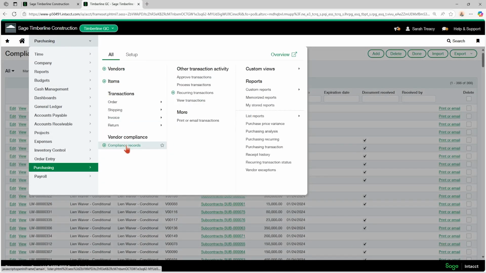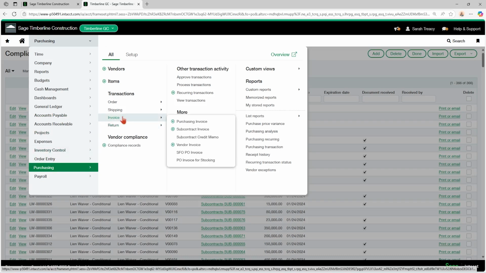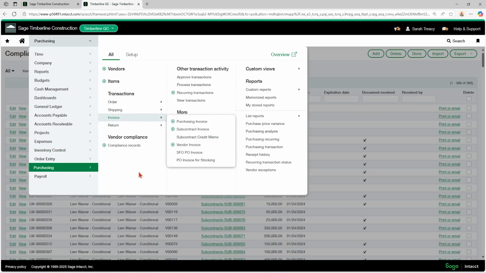So the records for compliance are always, always, always driven by the purchasing module. If you have bills going directly into AP, you will not be able to generate lien waiver records for bills that go directly into AP. It's driven by the purchasing module. So you may need to be setting up a workflow called vendor invoice or something like that if you have bills that are going in that are not subcontract invoices or purchasing invoices, and you want to generate lien waiver records for that.